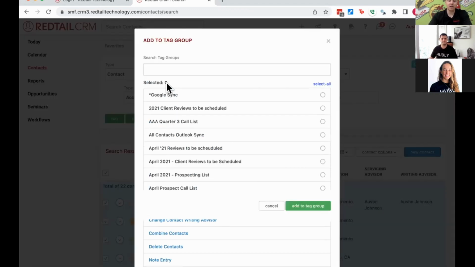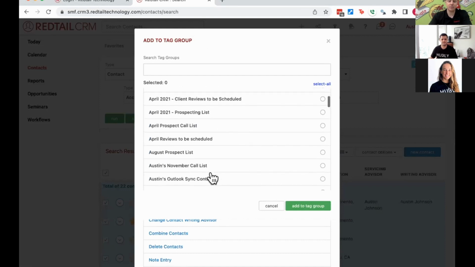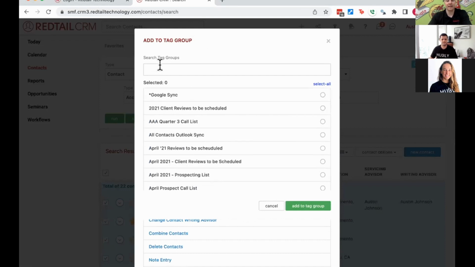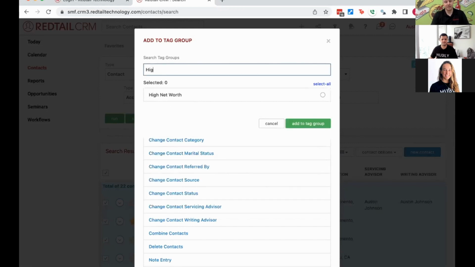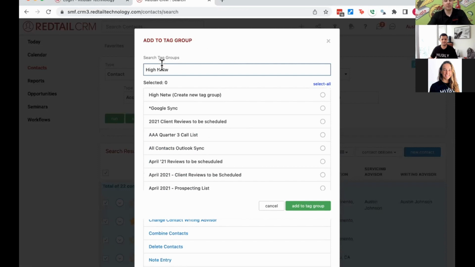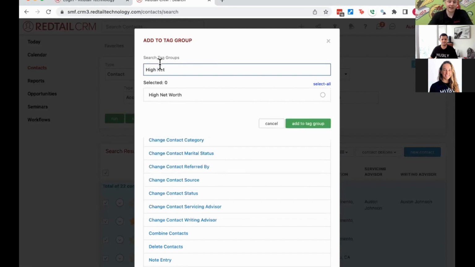From here, I can either choose from a predetermined tag group, or if I'd like, I can type in the name of my tag group here at the top and create a new tag group right from here. In this case, I already had a tag group set up for high net worth individuals. And so I'm going to add all 22 of these contacts to the tag group for high net worth individuals.